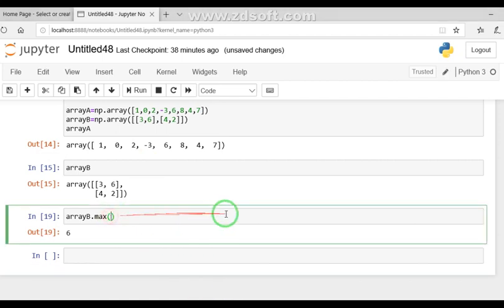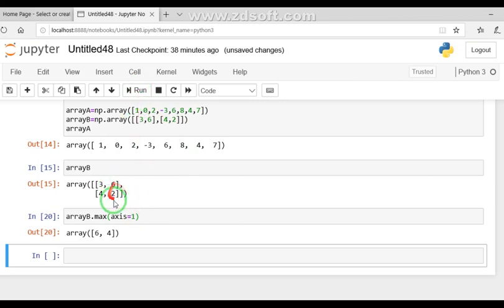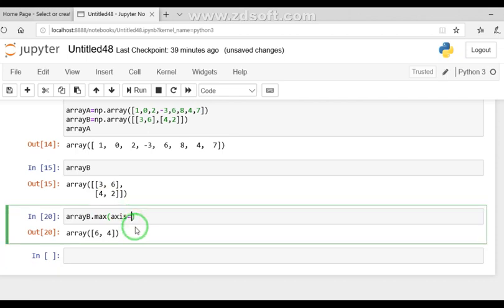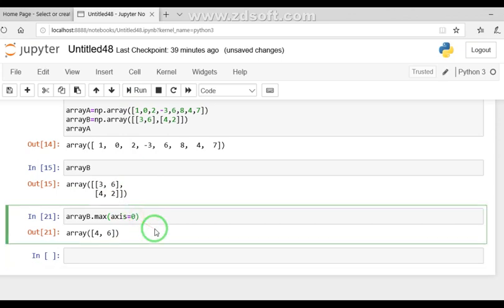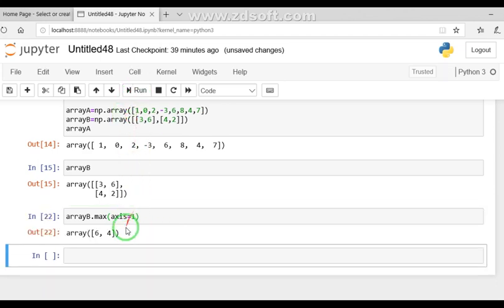If I supply here a parameter x is equal to 1, now you see here it will find the maximum element, clear, but it is column wise. And if I apply here x is equal to 0, it will find the maximum element, but now the maximum element is row wise, clear. See here x is equal to 1, so it will find the maximum elements, clear.